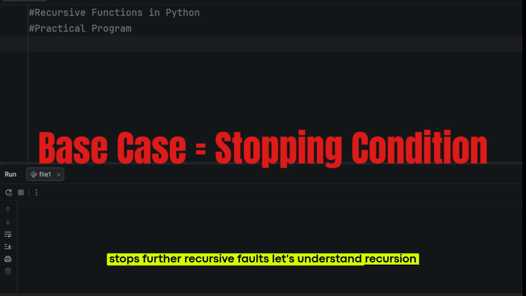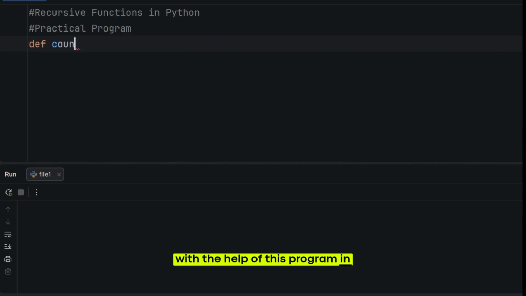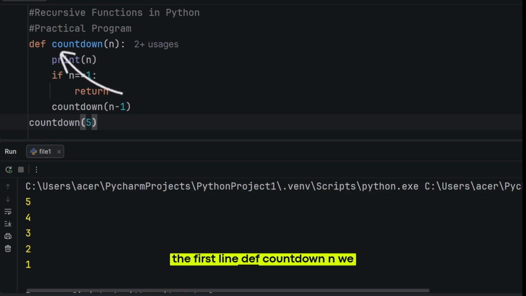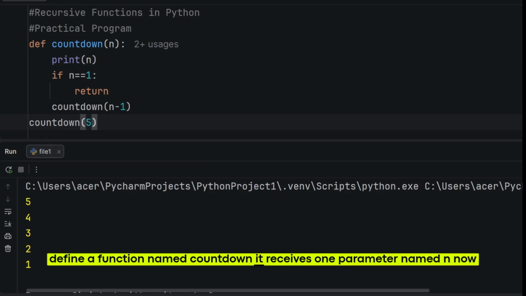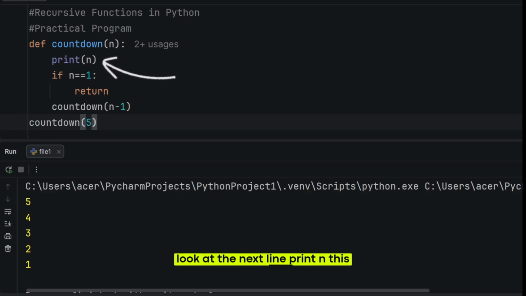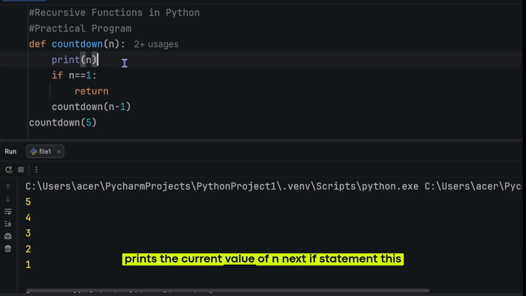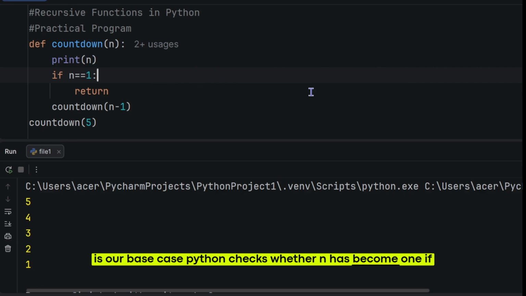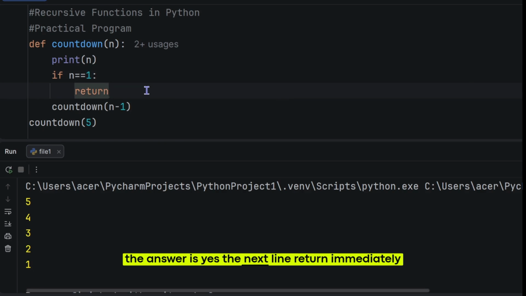Let's understand recursion with the help of this program. In the first line, def countdown(n), we define a function named countdown. It receives one parameter named n. Now look at the next line, print(n). This prints the current value of n. Next, the if statement. This is our base case. Python checks whether n has become 1. If the answer is yes, the next line, return, immediately stops the function. No more recursive calls are made.